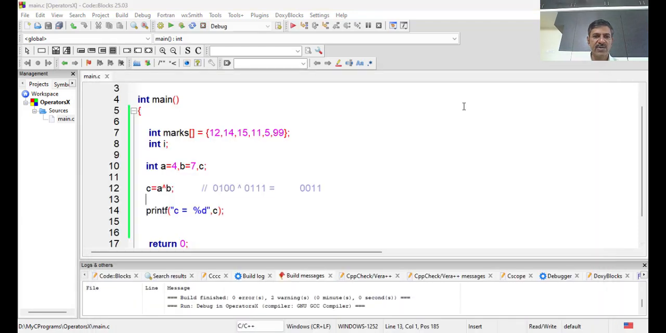Bitwise operators are very useful, and they're used widely, especially in image processing. Bitwise operators are used even in embedded systems. So you should be familiar with binary numbers and how to use them to get the output the way you want using the expressions.